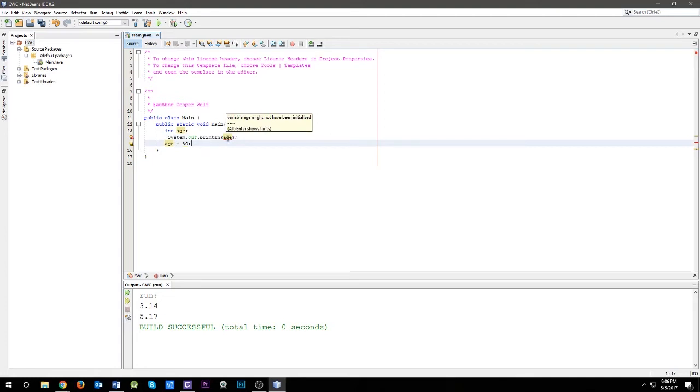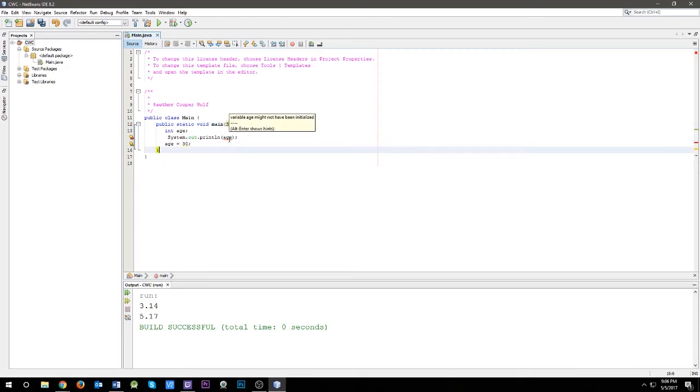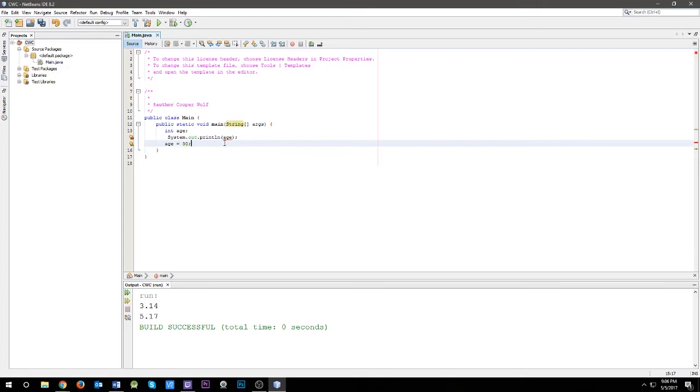Notice right here, variable age might not have been initialized. Initialized and assignment, same thing. So it gives you a little bit of a warning here. So yeah, you can see that variable age might not have been initialized. So you've got to give it a value first, but you can declare it up here, give it a different value later. That's perfectly okay. Perfectly fine. There's nothing wrong with that.